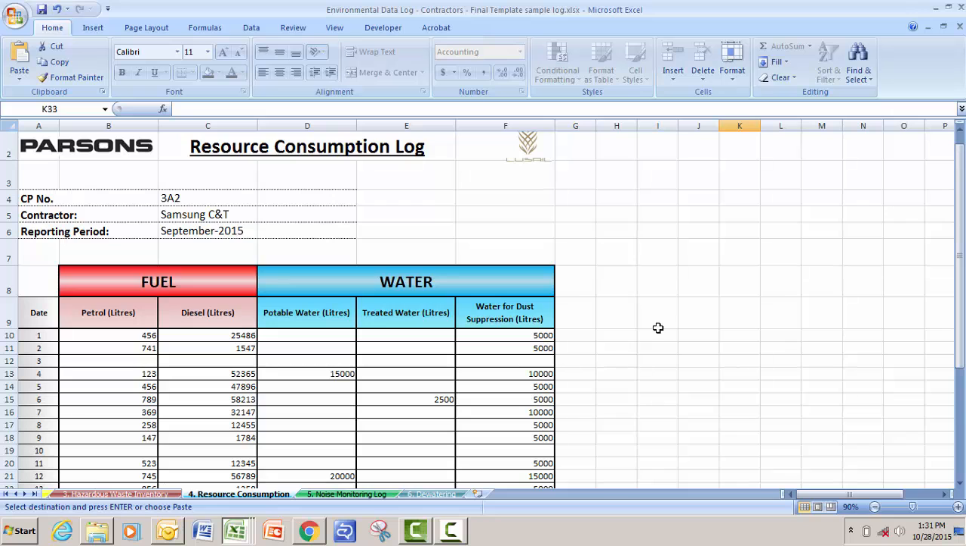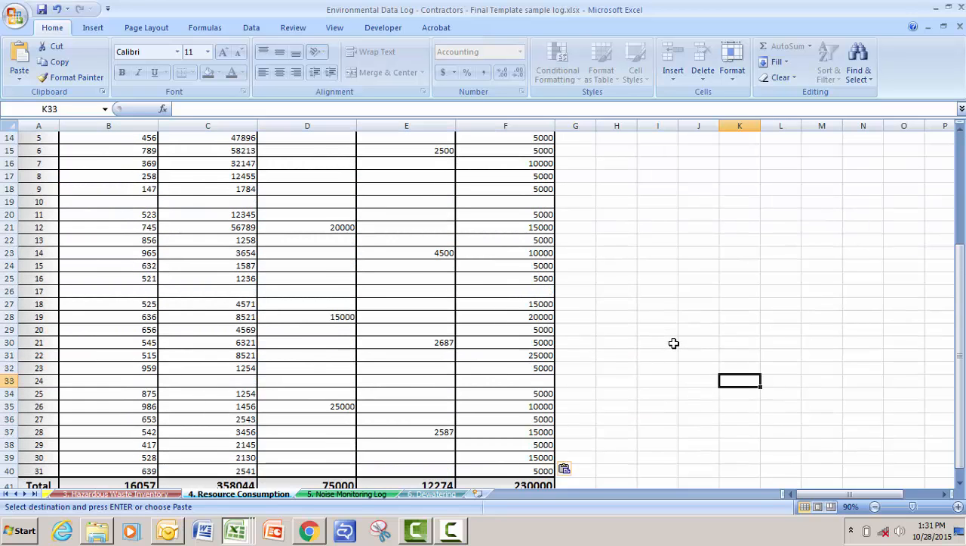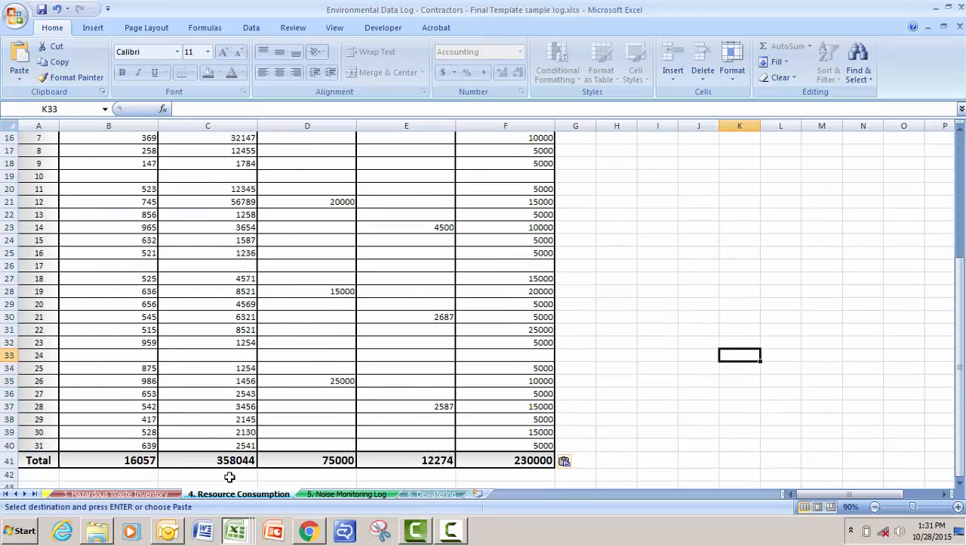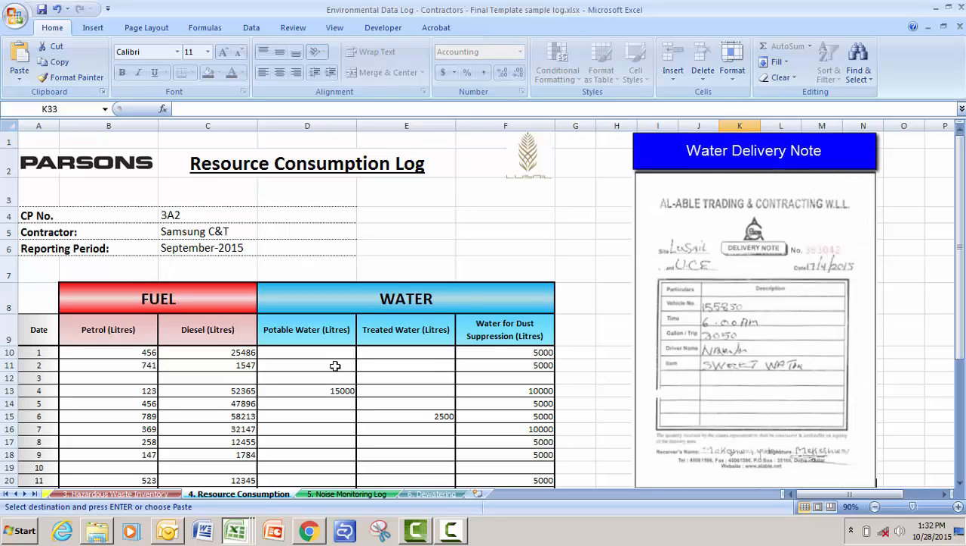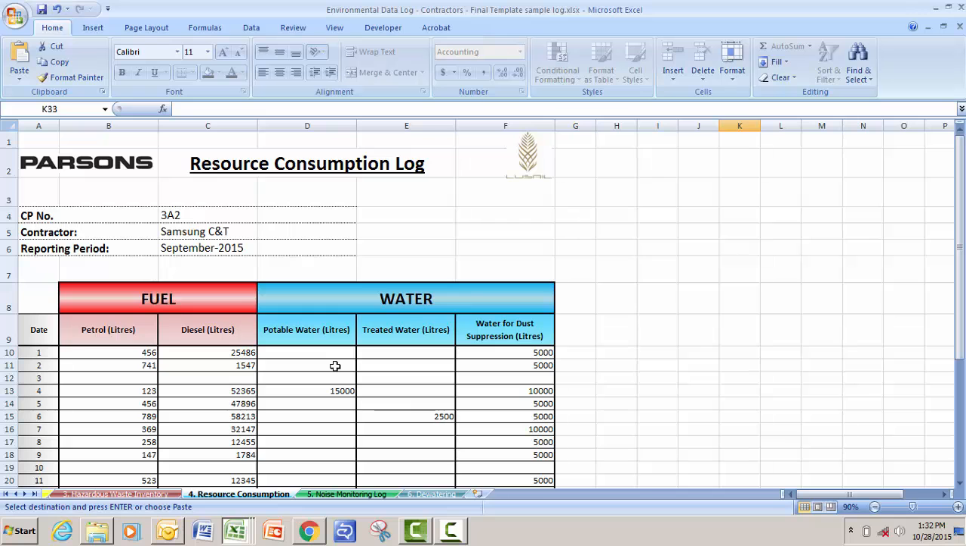Upon completion of the log, you should end up with something looking like this. As you can see, the total usage for petrol was 16,057, while the total usage for diesel was 358,044 liters. A similar method will be followed to complete the water consumption log. Please be mindful that delivery notes for water is often captured in gallons. You will be required to convert the figure in gallons to an amount in liters, which should be inserted into the resource consumption log. Next, we'll be moving to the noise monitoring log.